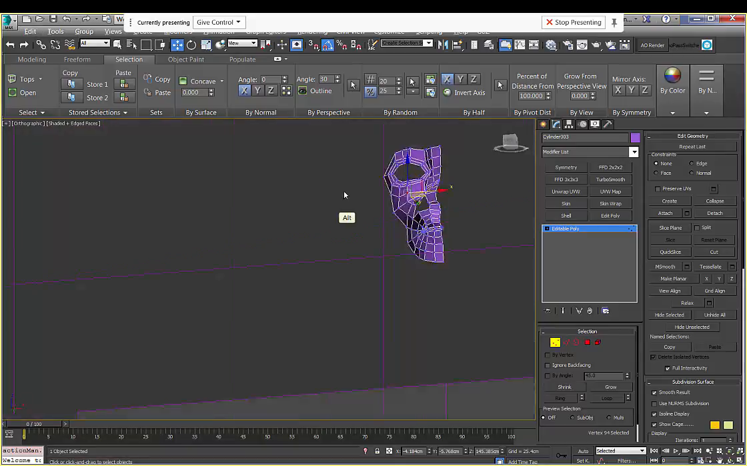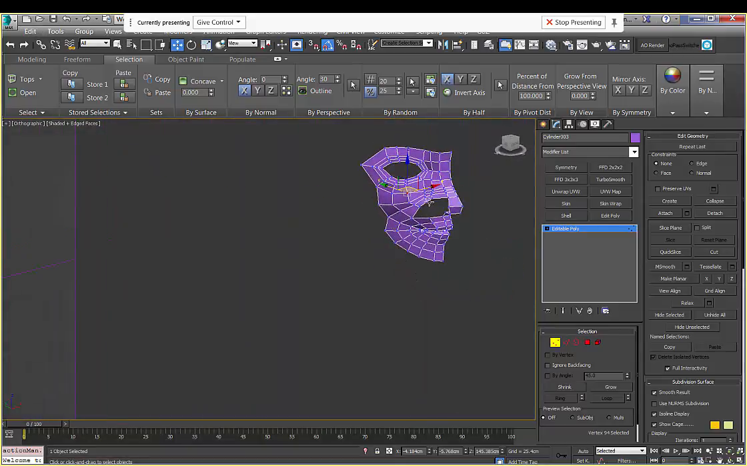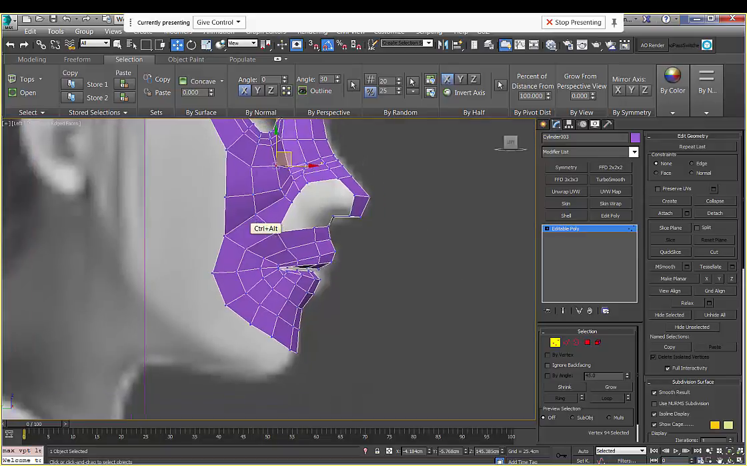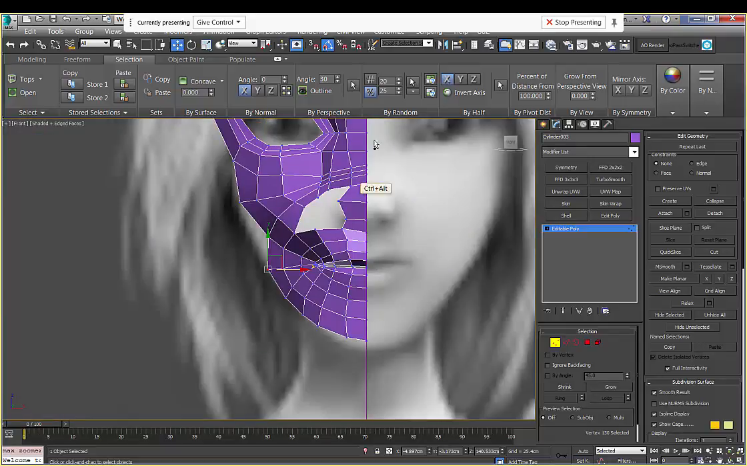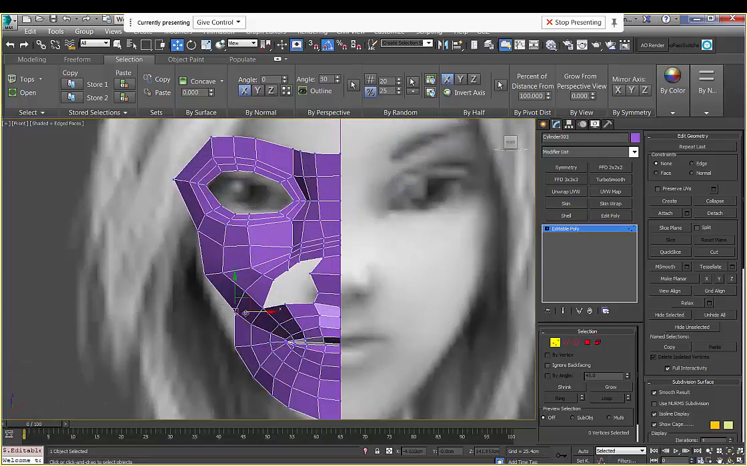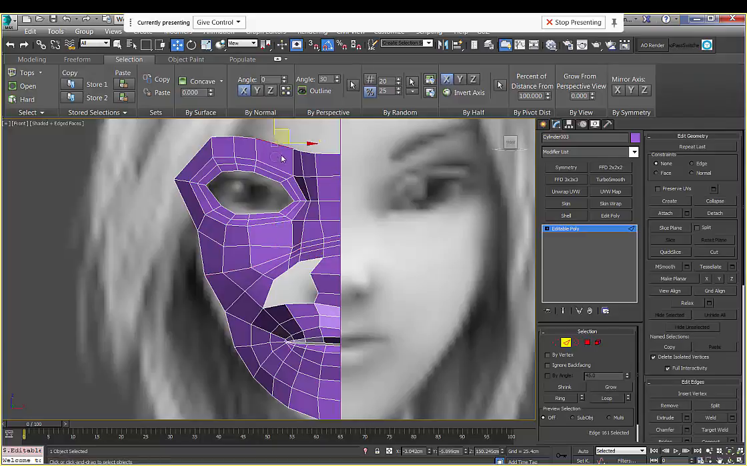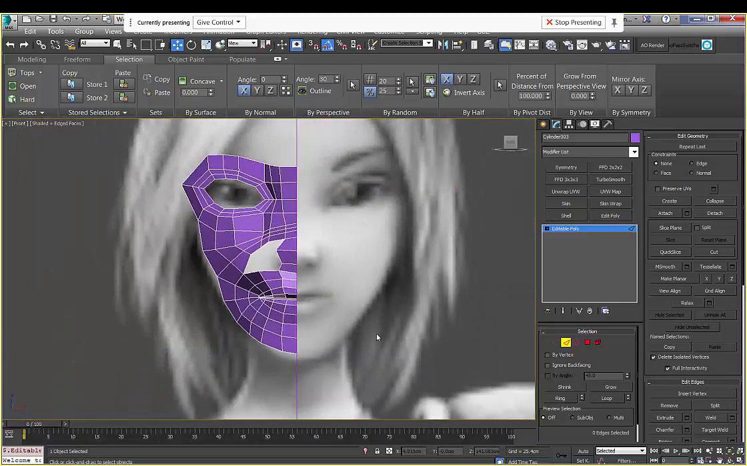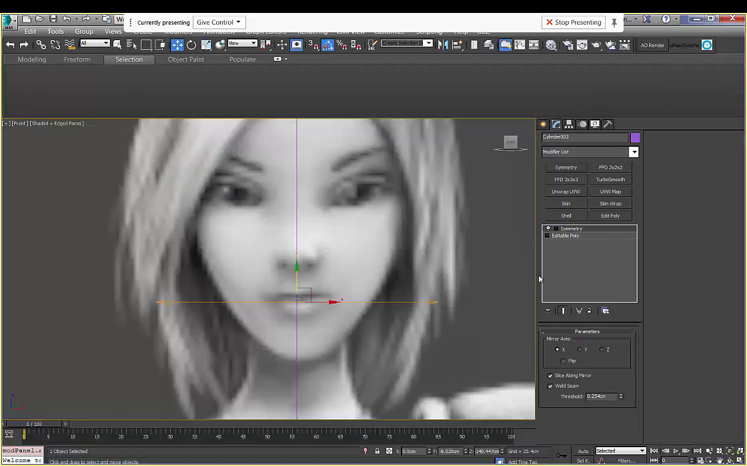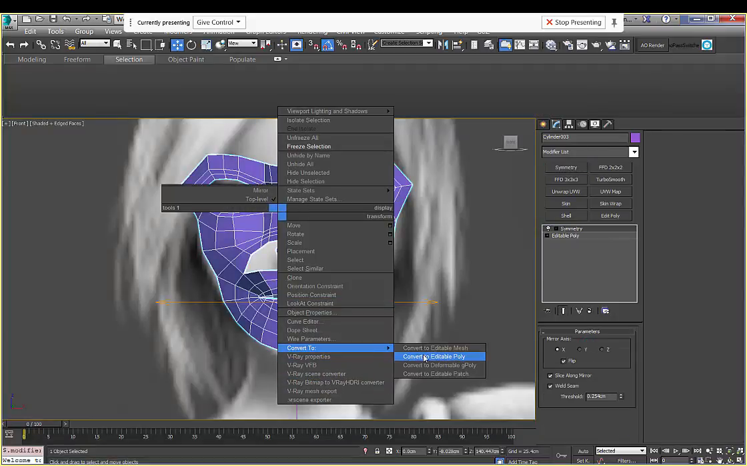All right, so let's have a look what we have. Okay, so that's okay. Now this doesn't make sense to me, so I'm just gonna make this coming forward a little bit. Yeah, about there. And I will bring this out a little bit. And now I'm gonna show you a really good tool that I use all the time. Should I? Nah, I'll do that later. Symmetry, flip, convert to, edit poly.